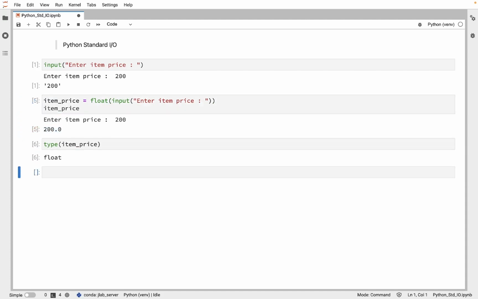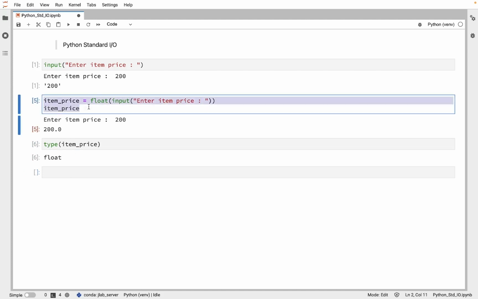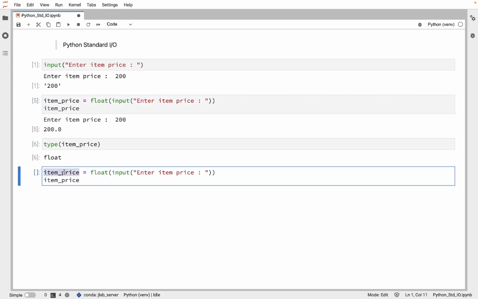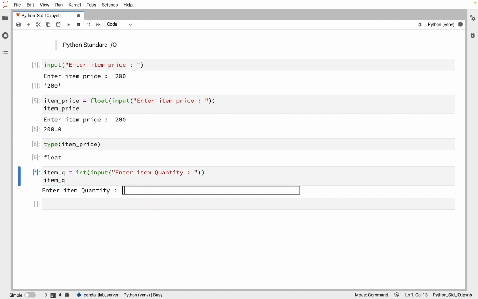You can always go about checking what's the type of item price now after making the change. Similarly, I also would need to collect this information of item quantity. So what is the quantity that the customer has purchased for every item? Let me key in quantity here. And I need not convert item quantity to float. I would convert this to integer because that does not make any sense, isn't it?